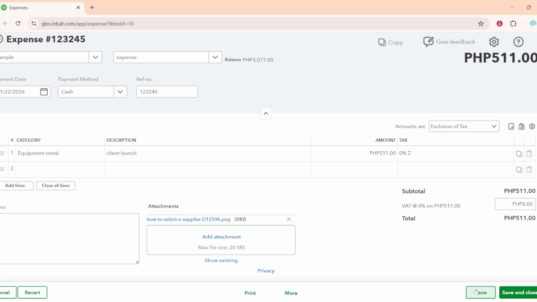You should see a thumbnail or file name listed in the Attachments area. You can click it to preview and confirm you attached the correct document. If something isn't right, you can remove the attachment and repeat the upload steps. Keeping these documents tied to the transaction makes audits, approvals, and vendor communications much simpler because everything you need is in one place.